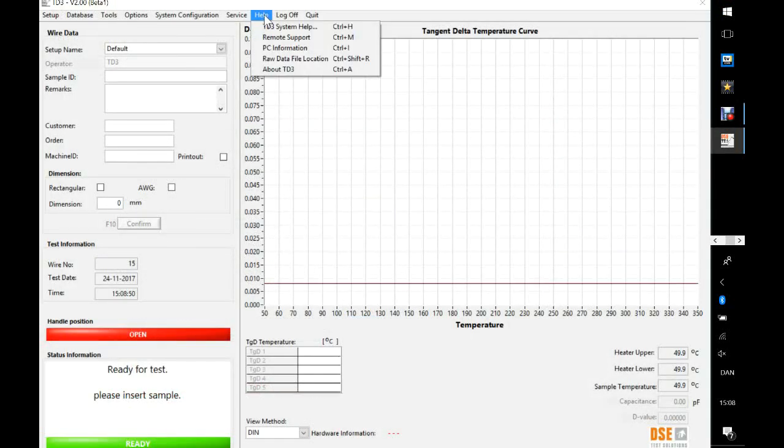Further, on this menu point, there is access to remote support. It means it can be connected directly to DSC in case of problems or if support is needed. There is a menu point for PC information, and also raw data can be stored on the drive.